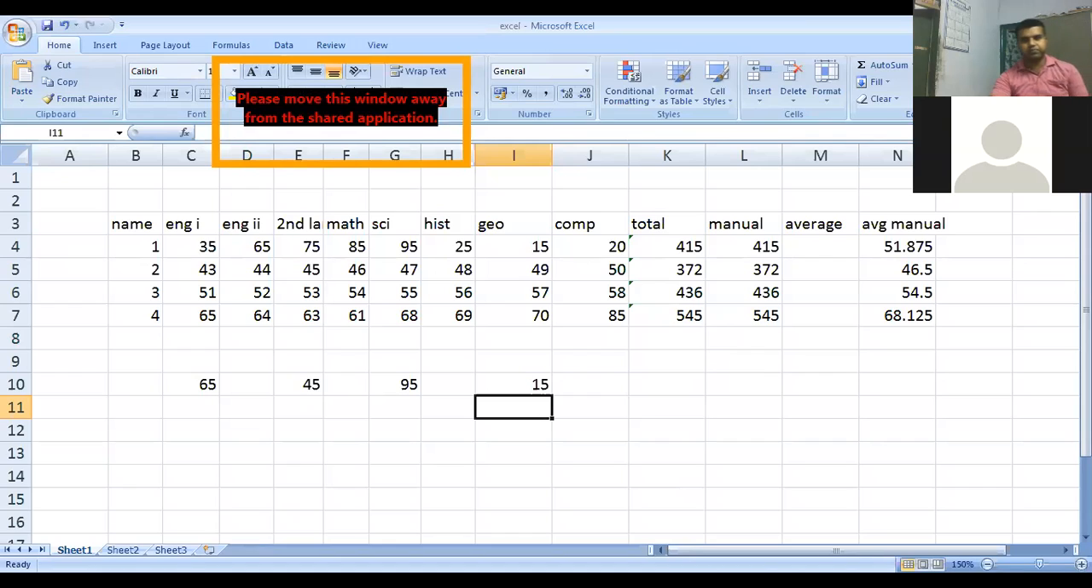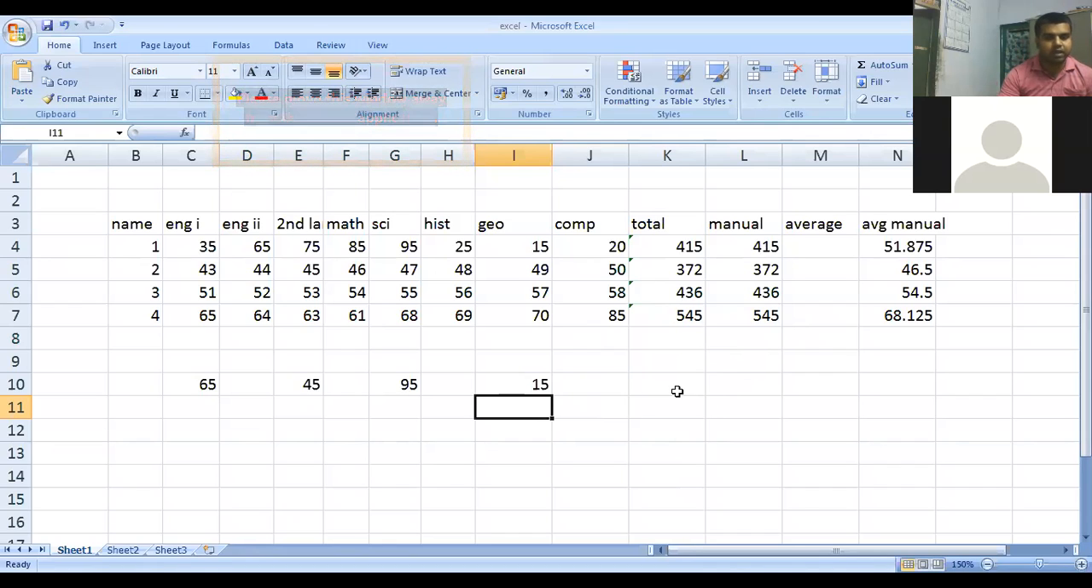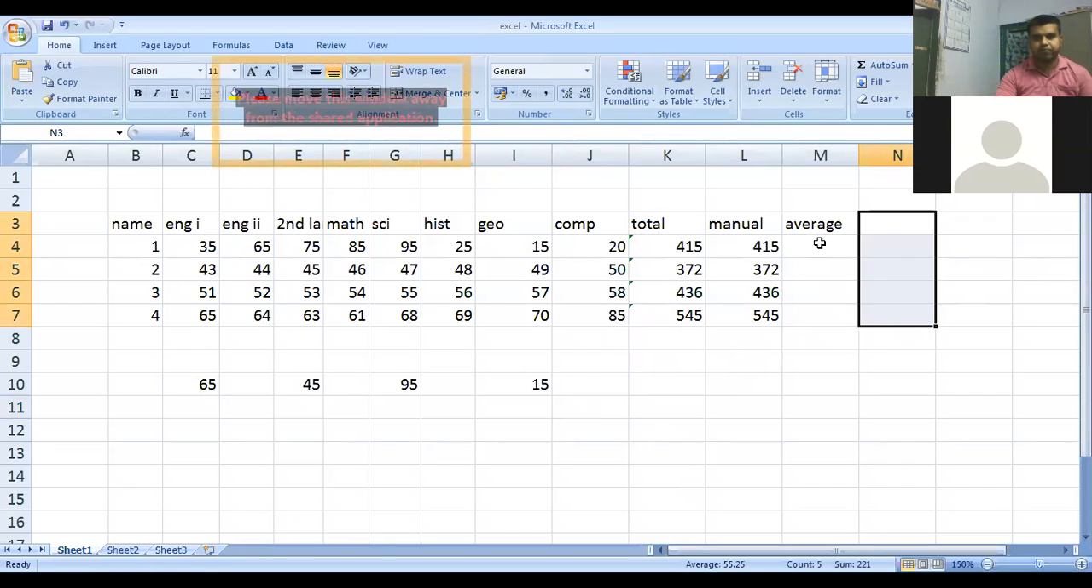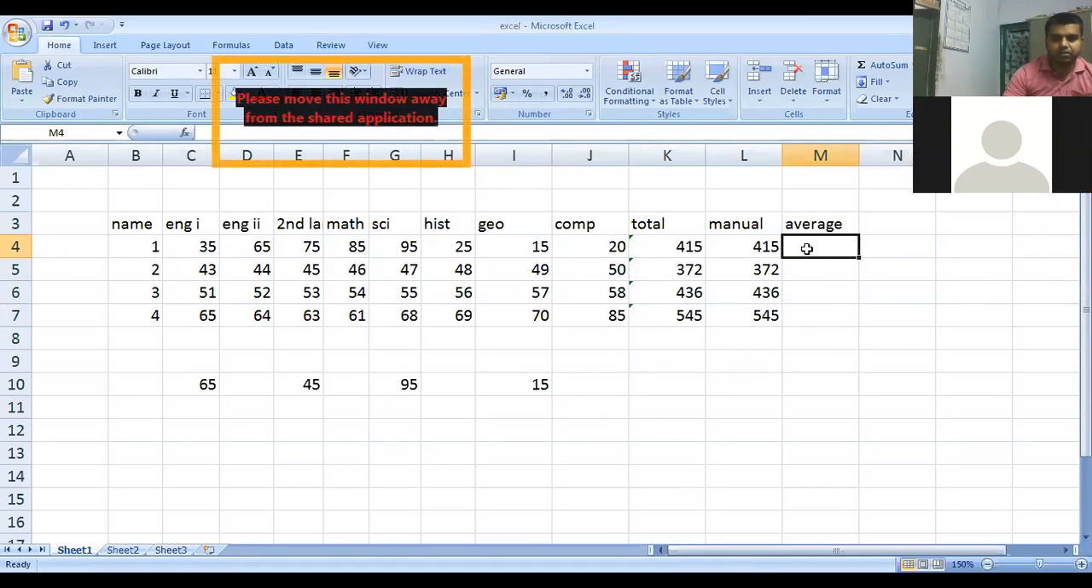Now, after the sum function, the max function and the min function, here comes the average function. So how do we calculate the average using a formula? I am just deleting it. How to perform average? First I will show you the manual method.